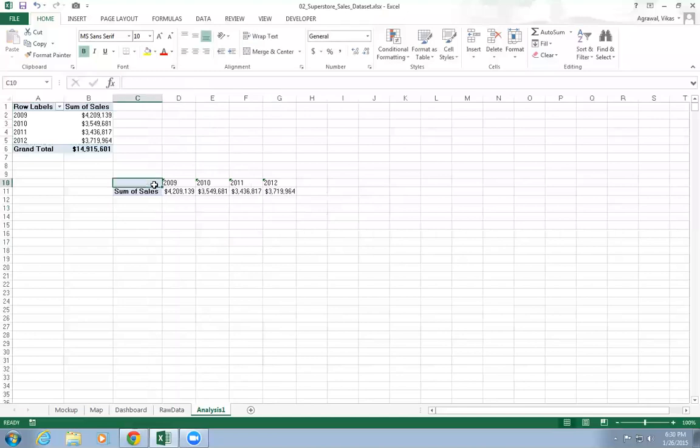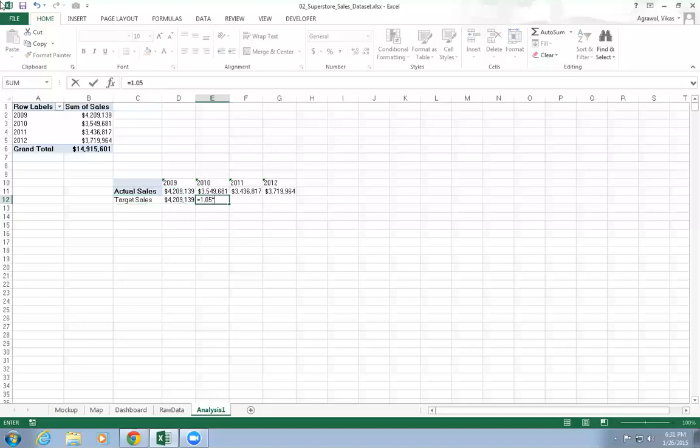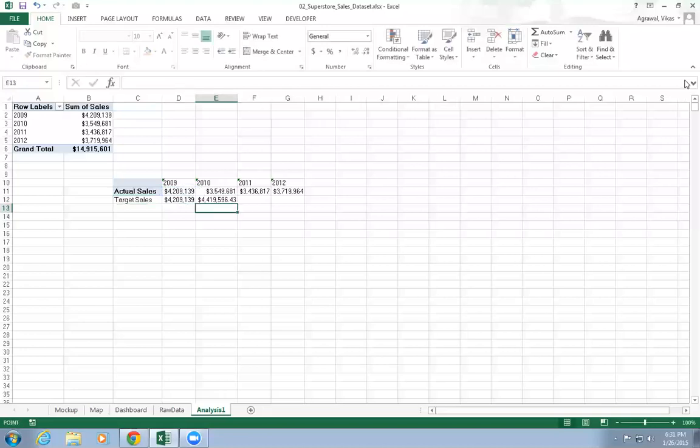Let's say I'm going to delete this one here. I don't need this one. This one I'm going to say actual sales, and this is target sales. Target sales is like, let's say, 5% year over year. So the first year we don't have any target, so I'm just going to say equals whatever you have. We are meeting the target the first year. Second year, it will be equal to 1.05 times, because it's a 5% increase from the previous year. So that's going to be this one here.